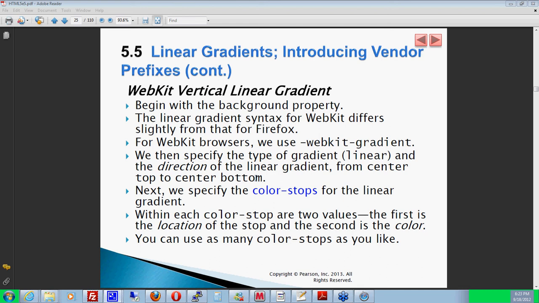Alright, so talking about WebKit used by Google and Safari, it begins with a background property. The linear gradient syntax for WebKit differs slightly from Firefox. For WebKit browsers we use -webkit-gradient, and we specify the type of gradient, whether it's linear, and the direction of the linear gradient from center top to center bottom.